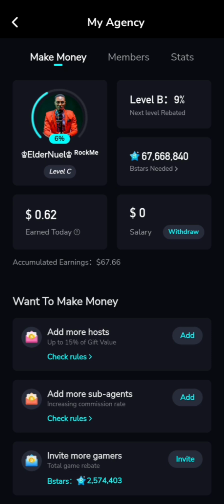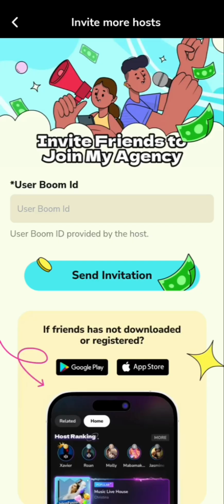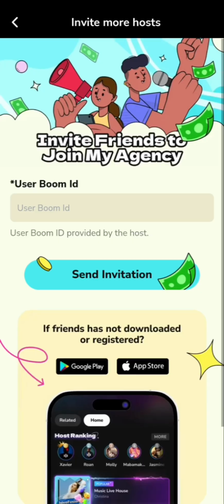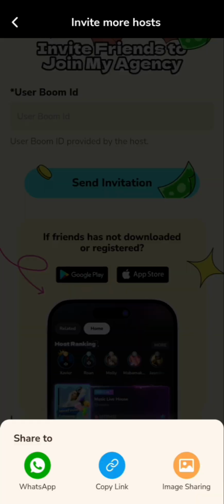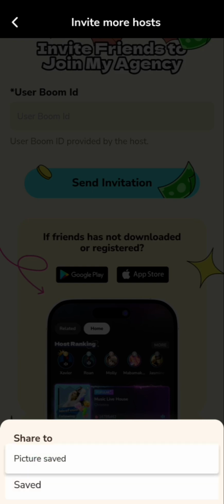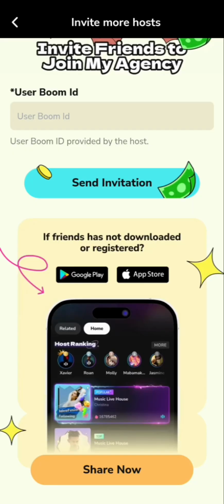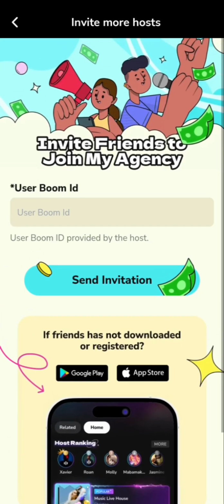So beside add more hosts, I'm sure you guys know how to add hosts there, so I'm not going to go through it. Just tap on add, and then the host that you want to invite, ask them to send you their Boom ID. You put their Boom ID here and send the invitation. Or you scroll down and tap on share to copy your link and send it to them. If you need an image to share your link, an image that will attract people to join, you can tap on image sharing, and it's going to save the image to your gallery, and then you can use that. Okay, that's if you want to use the link.